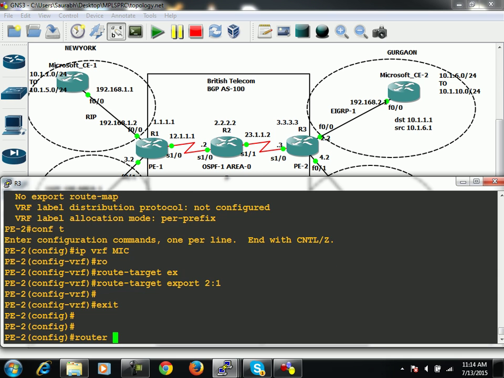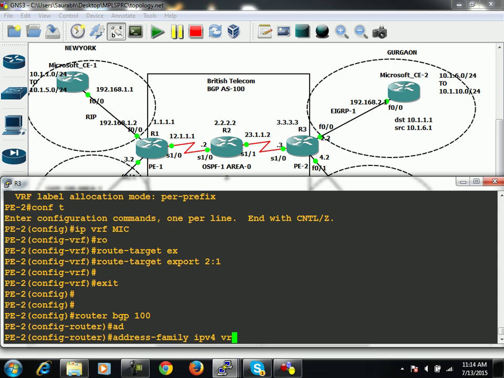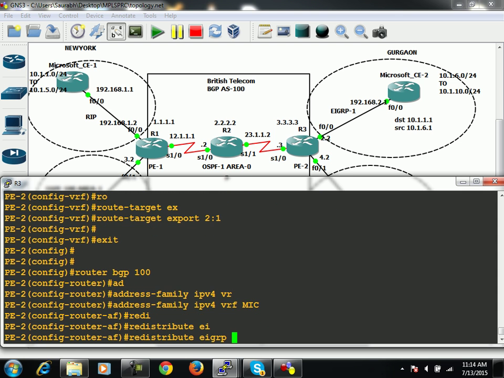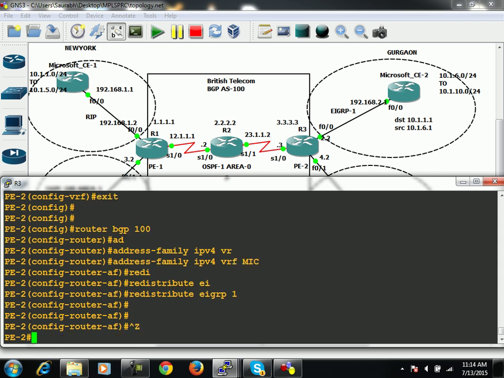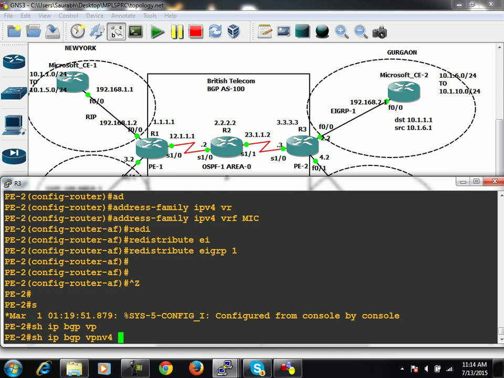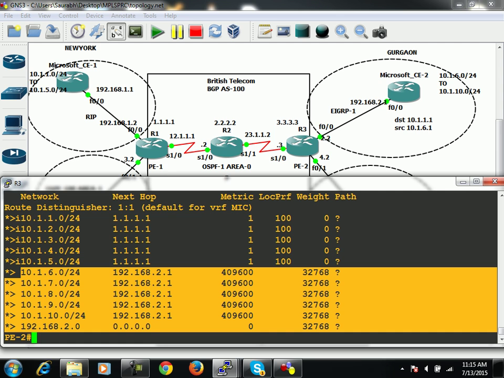Then after, you do one thing, router BGP, address family IPv4 VRF, tell me, say redistribute one. To check your redistribution, say show IP BGP VPN V4 all, enter. Is not it?